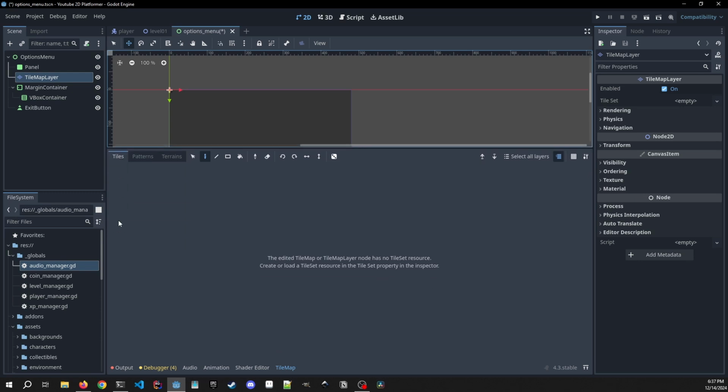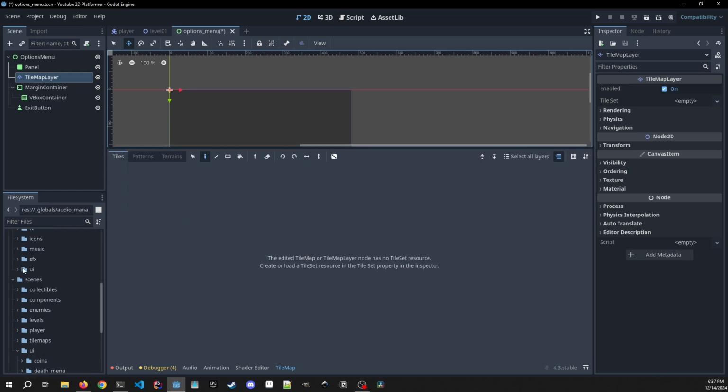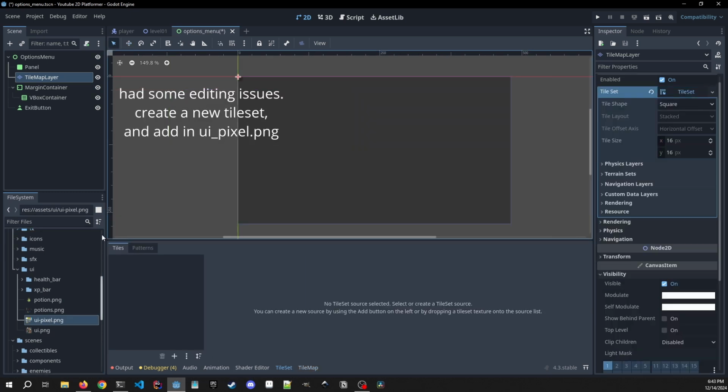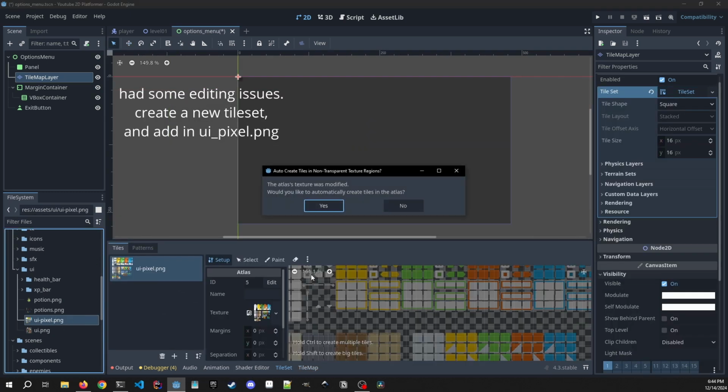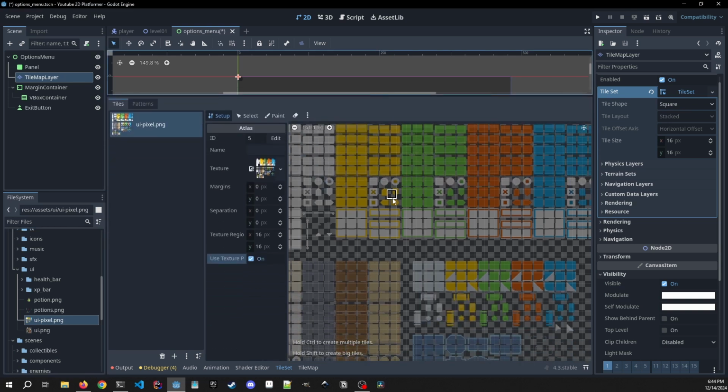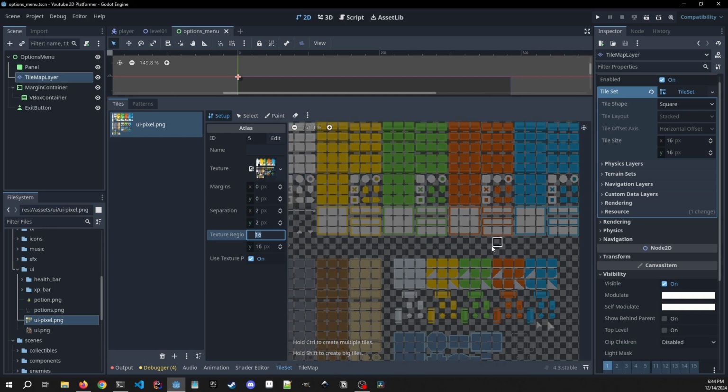In our tile map layer, we're going to be using, inside of our assets folder, in the UI folder, this UI pixel. In tile set, we're going to drag in our UI pixel. We're going to hit no. These tiles are set up a little bit differently. They're 16 by 16 tiles, but if you look at them, they're a little bit off when we're dragging our cursor over them. It's because they have 2 pixels of separation on each of these. So we need to add this separation in order to get them to work right.